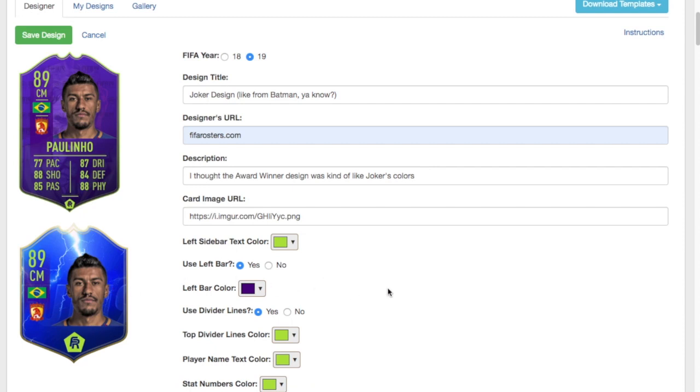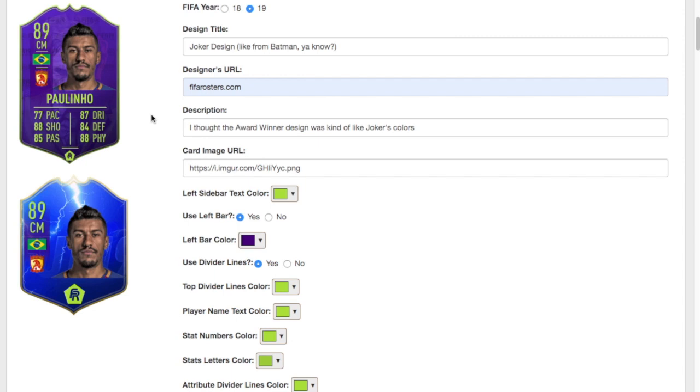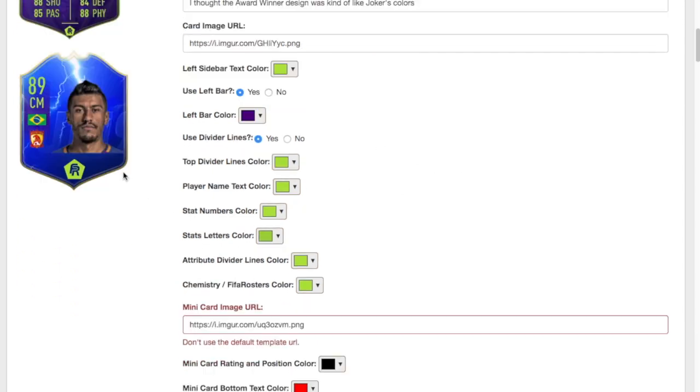So if you want to make the full package for people to use, take the extra time to create the mini version also, so that people can really get a lot of good use out of it, and that's pretty awesome. But we're not doing that now. Basically, it's the same process.